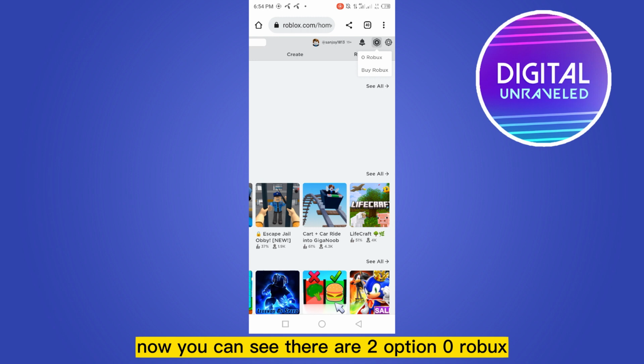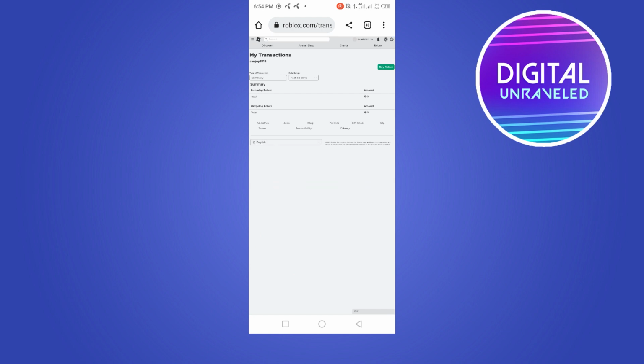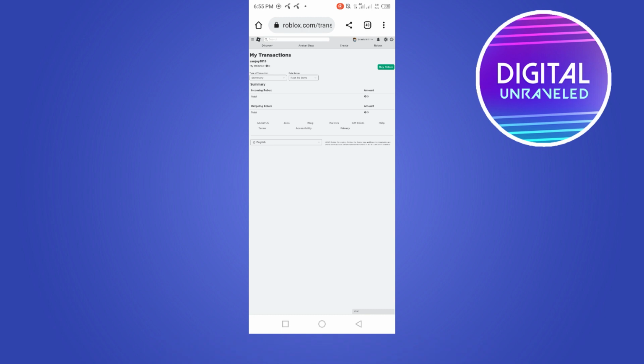Now you can see there are two options, zero Robux and then buy Robux. You have to click zero Robux, or if you have any Robux balance, you have to click that button. So here it is. If you have any pending Robux, you will find that option here. But now you can see that I have no Robux as well as I haven't any pending Robux. If I had, I would find that option from here.